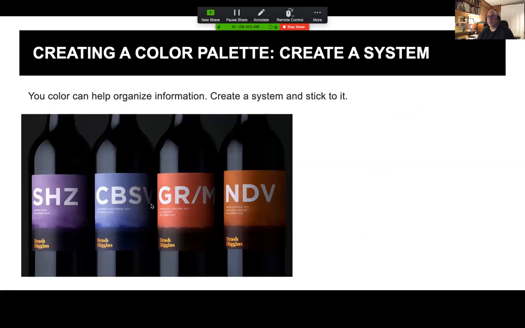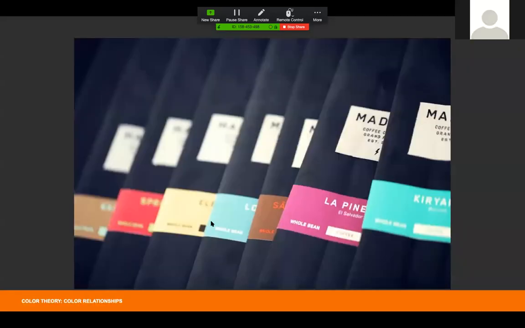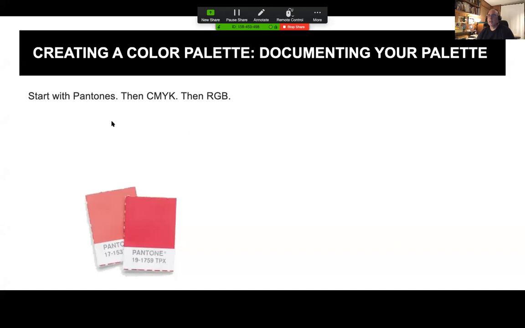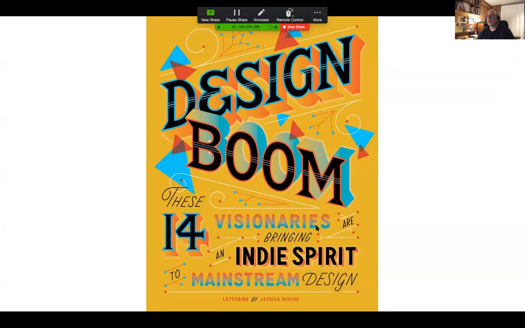Same thing with these bottles of wine. Different varieties, different colors. Coffee, different varieties, different colors. And then when you get it all figured out, you're going to start with your Pantones, then CMYK, and then RGB. And I showed you that. This is another piece by Jessica Hische.